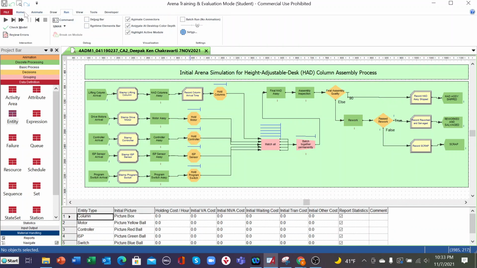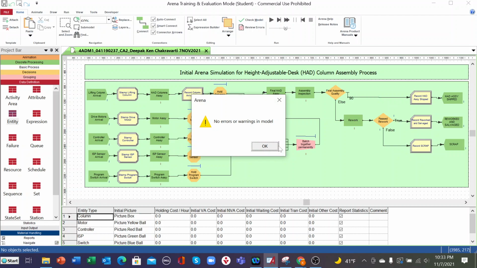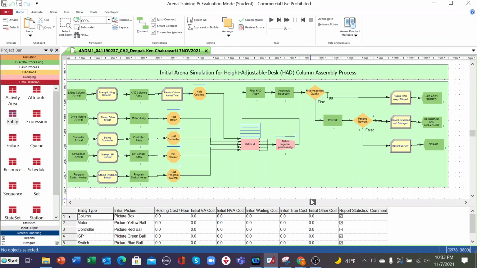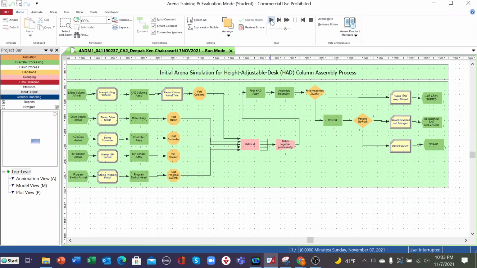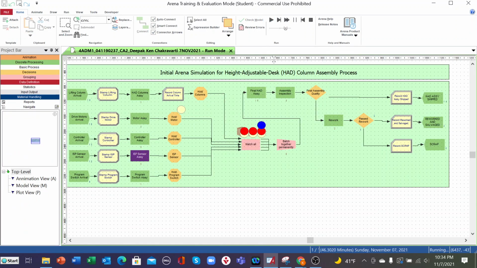Everything looks good. Now we try this one more time to make sure that the model is saved, and check model. No errors or warnings found in this model. And now I'm going to do a run. We already checked for any error. There is no error, and finally we'll run it. Sorry, it didn't run, so let's see what happened. Let's run it again. Here we go. Okay, it's running now with all the color balls for each of the entities.